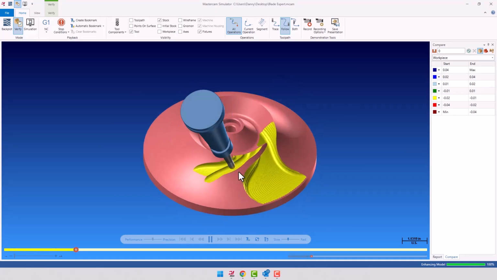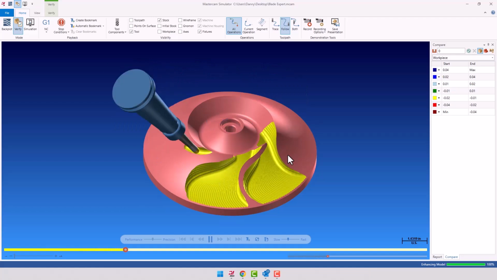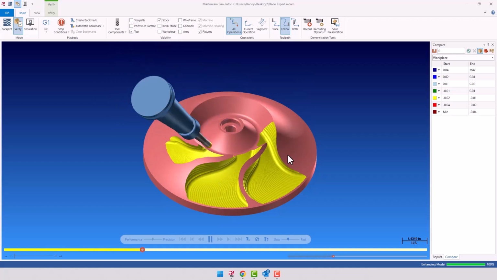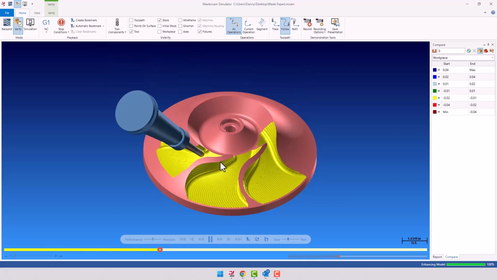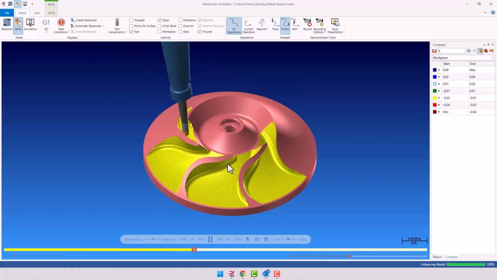Now there's times when you're doing something like this, and the guys that have cut impellers, this may cause an issue when you're running across this thin wall. In this example, obviously, it's very simplified. And you may not want to cut everything to full depth and then move on to the next one. So let's go ahead and pause this here.